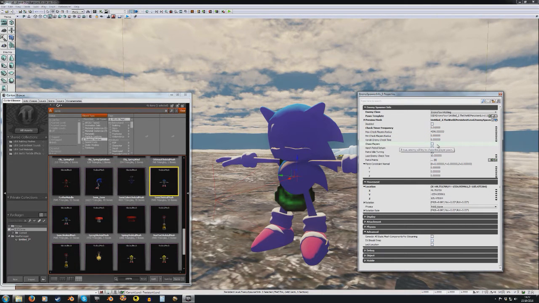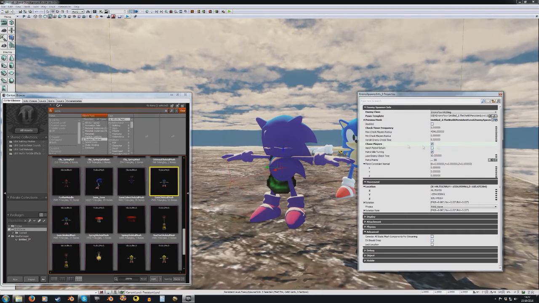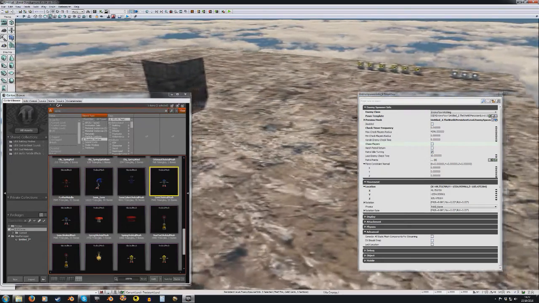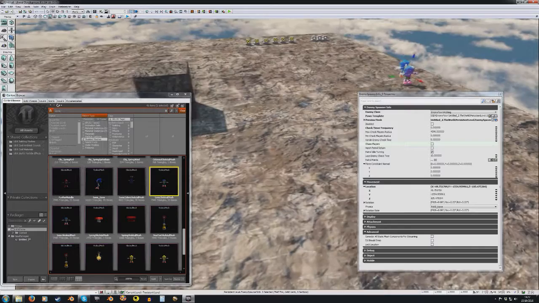So, chase players, patrol return, etc. This is fairly obvious. Now, patrol points. What is this? Basically, you can set up a patrol path within GDK, so your Badniks will follow a path.